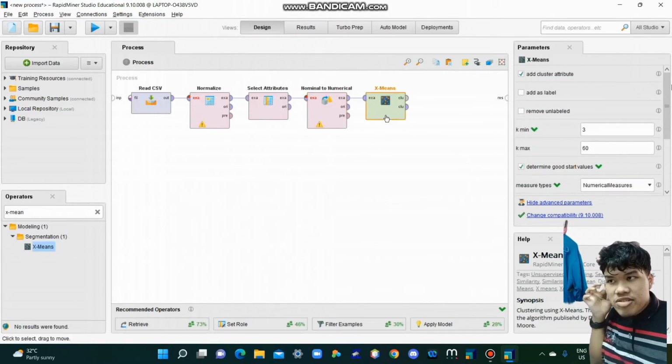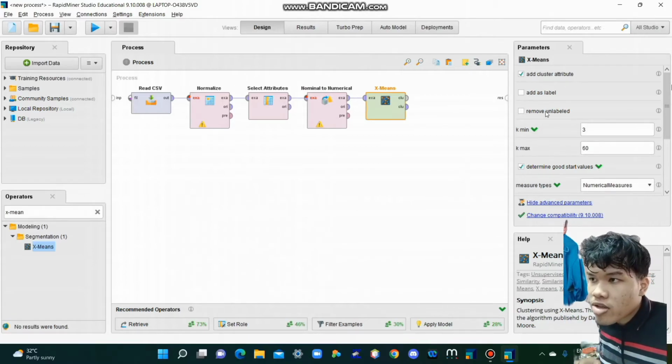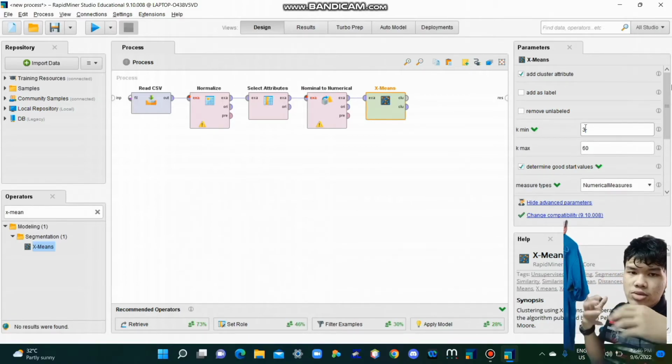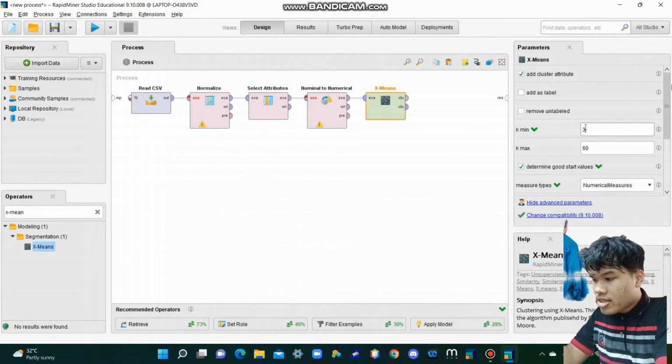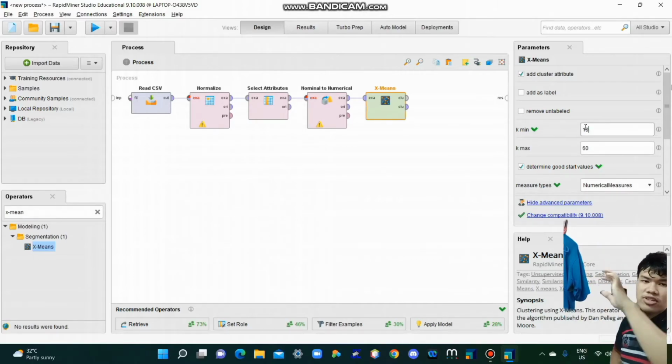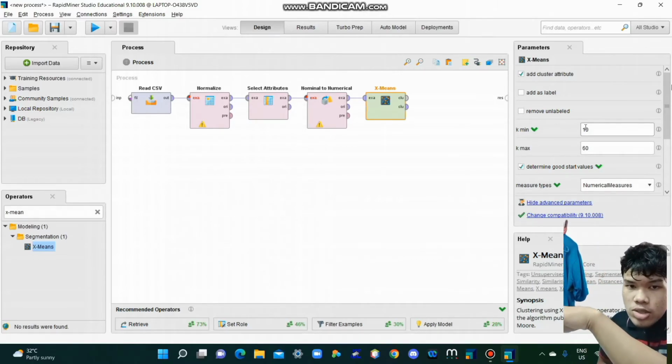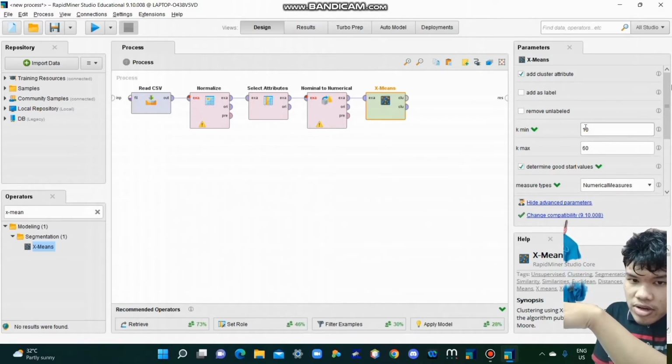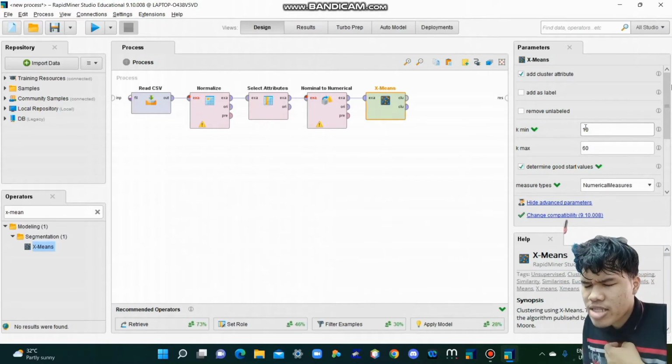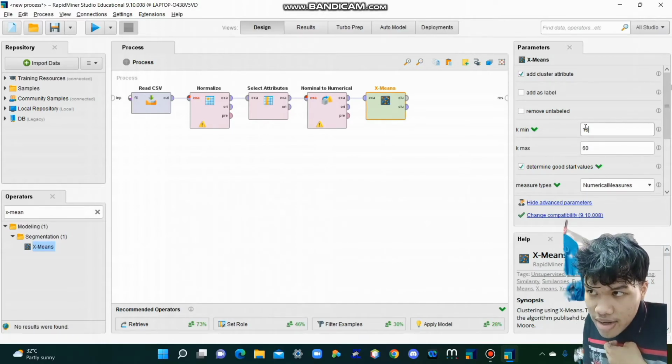And as for the configuration for this X-means operator, for the value of K-min, our group decided to set it to 10. And as for the value of K-max, our group decided to set it to its default value, which is 60. So for the X-means of our group, the value of K-min is 10, and the value of K-max for our group's clustering algorithm will be 60.